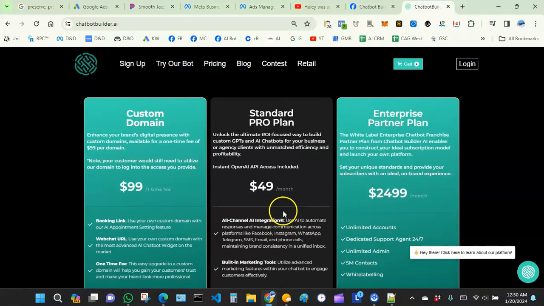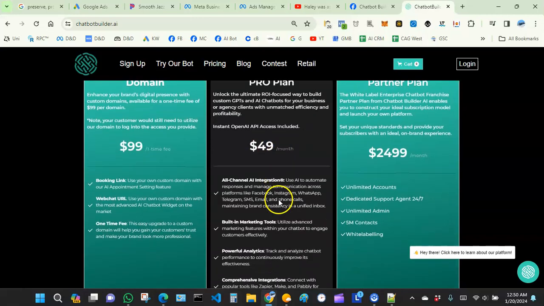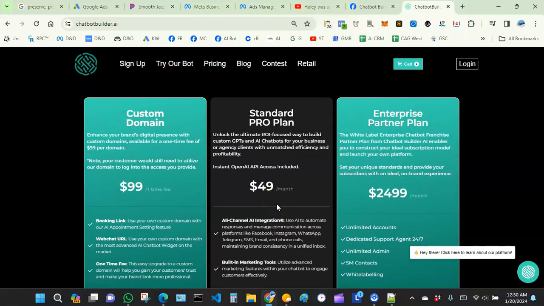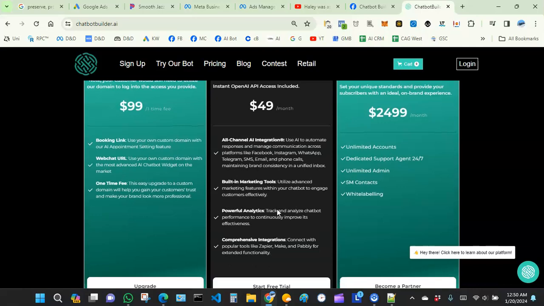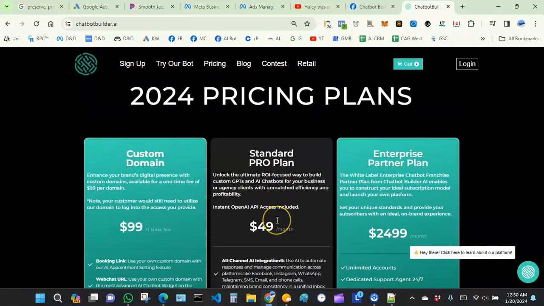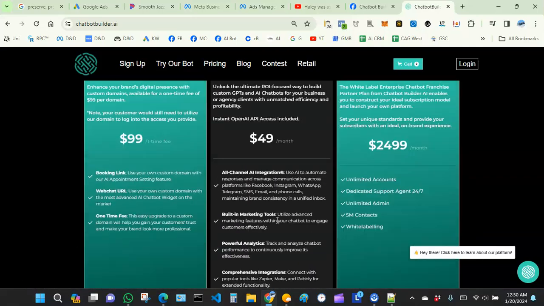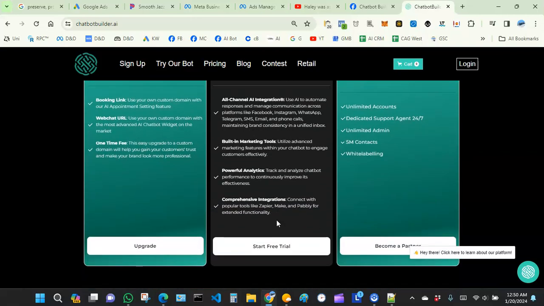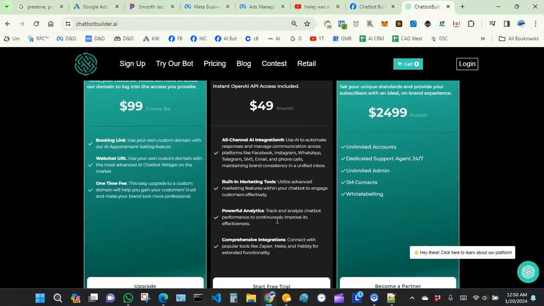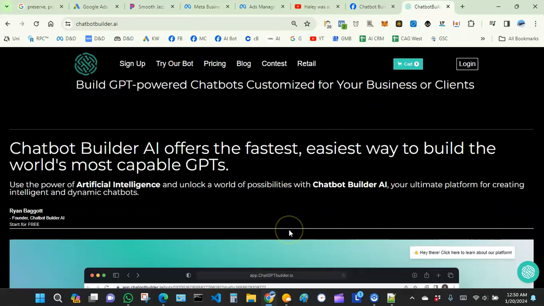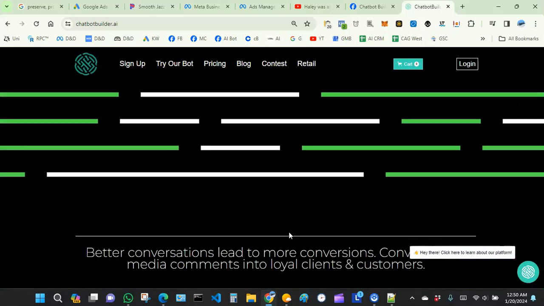So don't make decisions just based on price. Oh, this is $49 a month, I'm just going to look for a $15 a month platform. A lot of times you get what you pay for, so look at it that way. I would recommend Chatbotbuilder.ai. Like I said before, they will let you test the platform, and you can use all the pro features for up to 3 days, and after that, that's when you get billed.